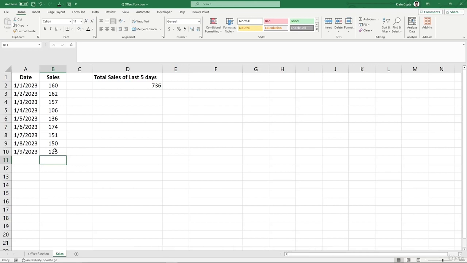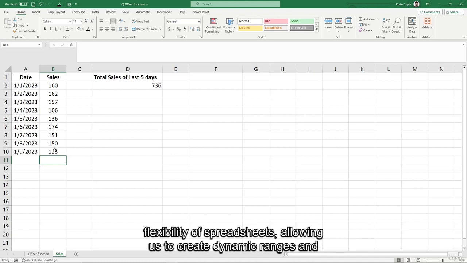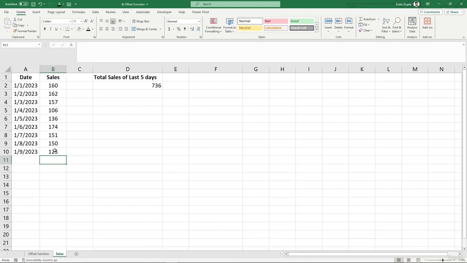In summary, the offset function in Excel is a powerful tool that enhances the flexibility of spreadsheets, allowing us to create dynamic ranges and reports that adapt to changing data conditions and user interactions.